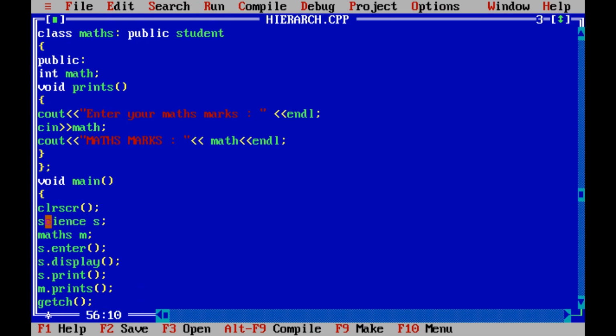So we are creating science, which is our derived class 1 name, and then s is our object, and this semicolon. And in the same way we are creating an object for math, and m is our object for math. Whatever members we access from class maths will be accessed using m dot. And for science class members we will use s dot, and then whatever members we are calling. So here you can see we have created two different objects.